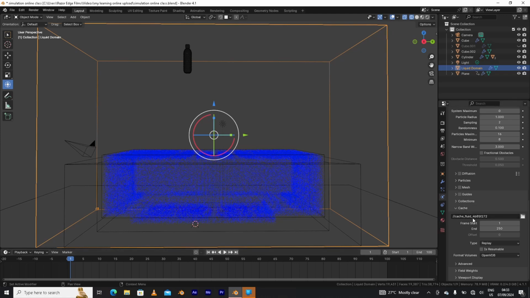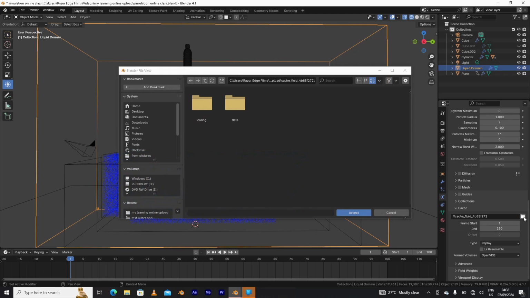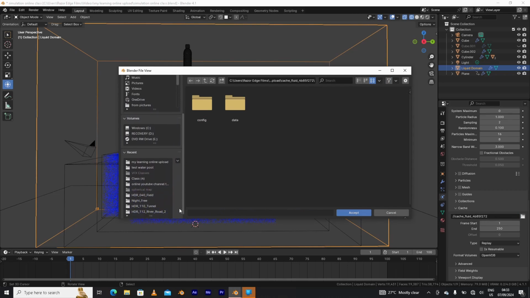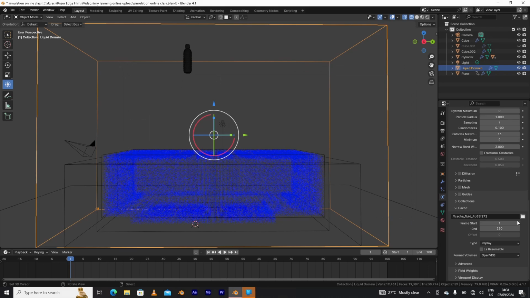One of the settings we'll have to look at again is in the fluid cache. Change this to a place where you can see it in your system. There's nothing wrong where it is, but sometimes the cache can be saved somewhere you don't want it to be saved. So go to where you want it to be saved, create a folder there and save it there. I've already created one, so save it there and press accept, so that you can always go back and delete it there.